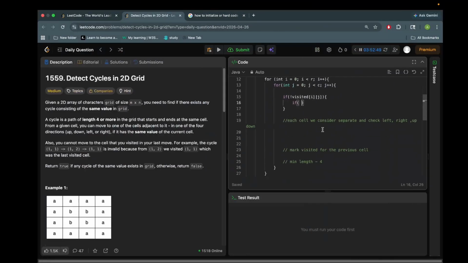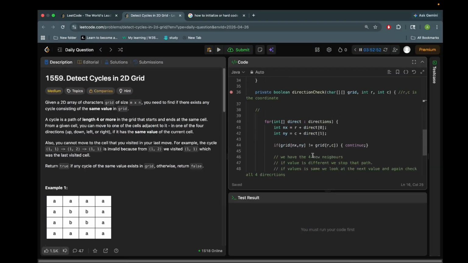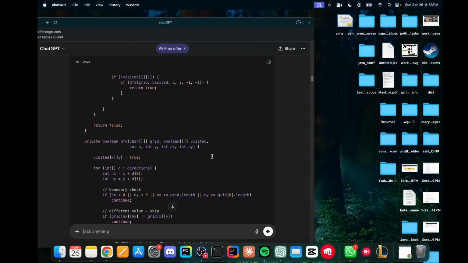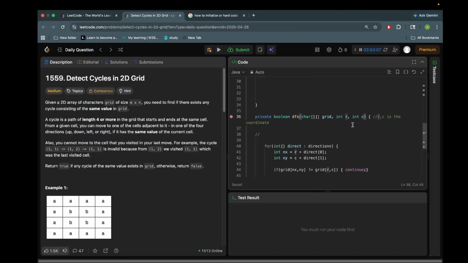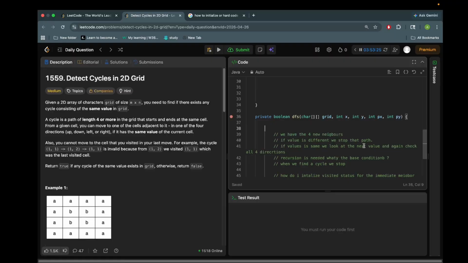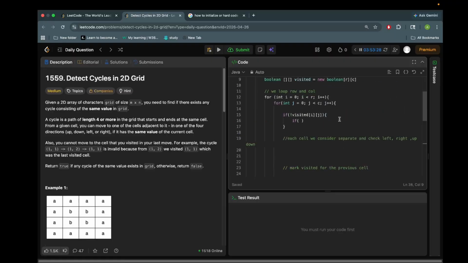Okay, let's try to build the function. I can just do this DFS that takes in grid, an integer x, integer y, then also takes an integer parent x comma integer parent y. Let me delete this method. So we'll check if DFS of what.